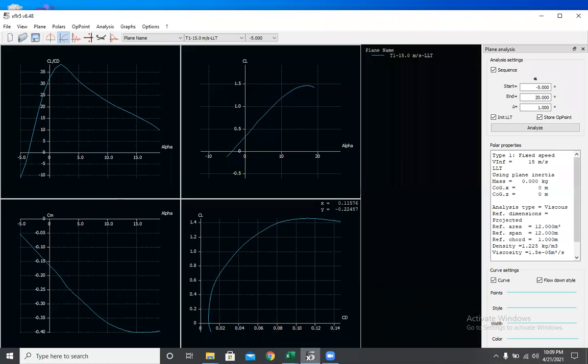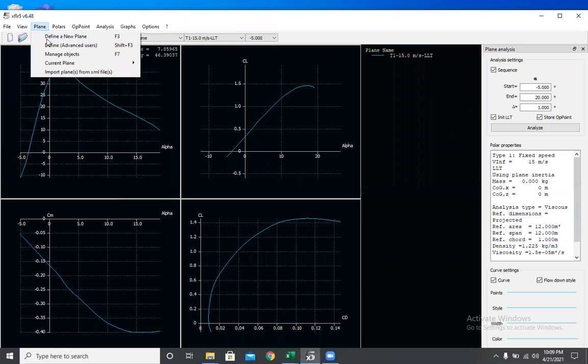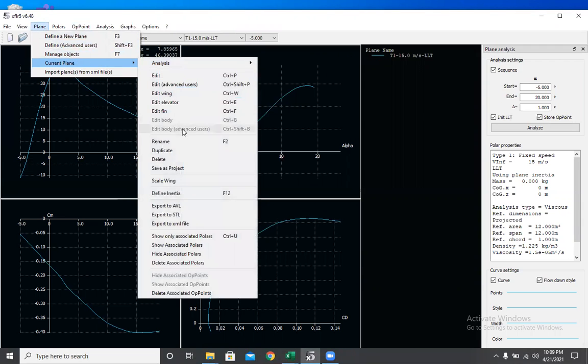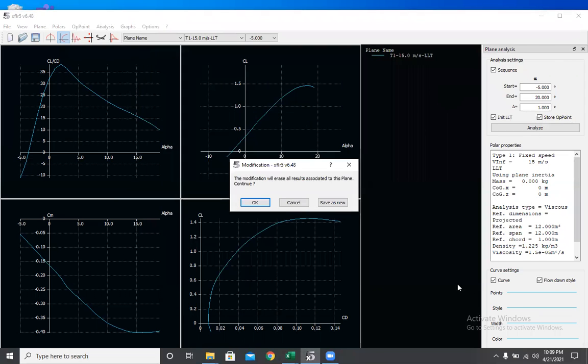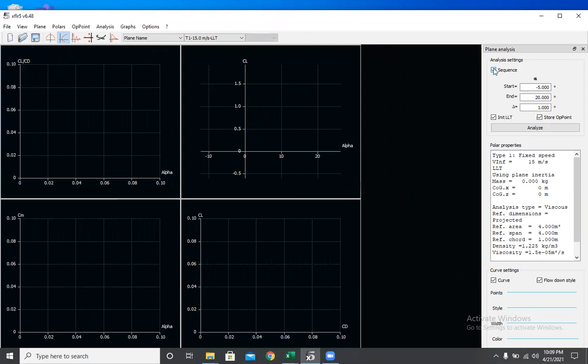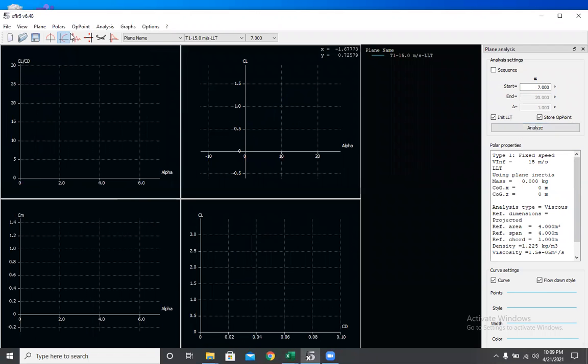Now we go back to XFLR5 to do the 7 degrees angle of attack part of the project. So here we want the local induced drag. So I'm going to go back to an aspect ratio of 4. And we don't want to sequence anymore. We just want to change this to an alpha of 7. So we'll go ahead and analyze that.